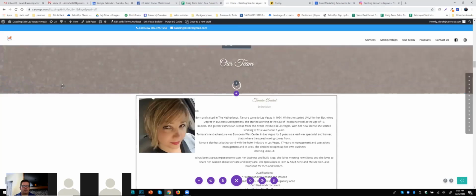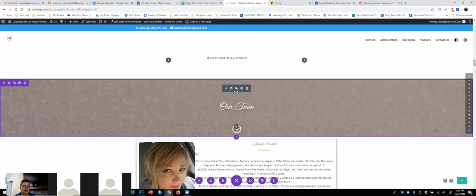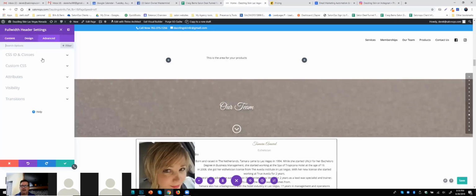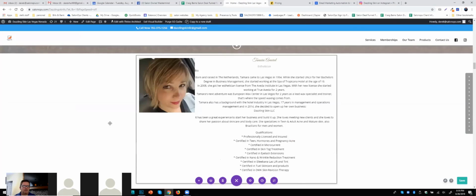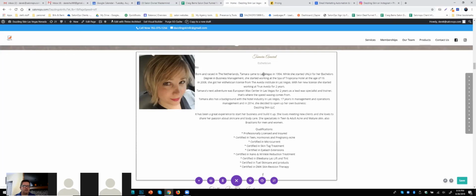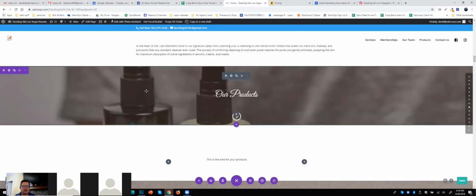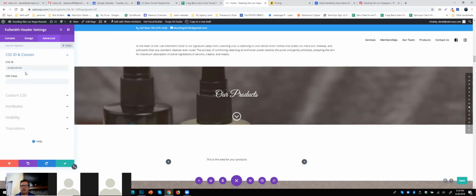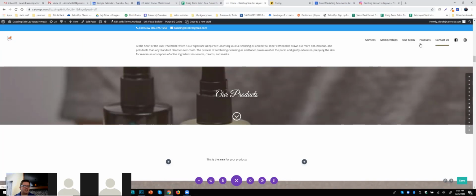Okay, we did that. Now we're going to come back up here to our team. I got to make sure we added the code to bring us to that section from the header. So we'll go to advanced. Our team is in there. That's good. Now we need products. We're going to check that one. I think that one was above it here. So we're going to add that code. We're going to go into advanced. Our products, that's done. And the last one, contact us.